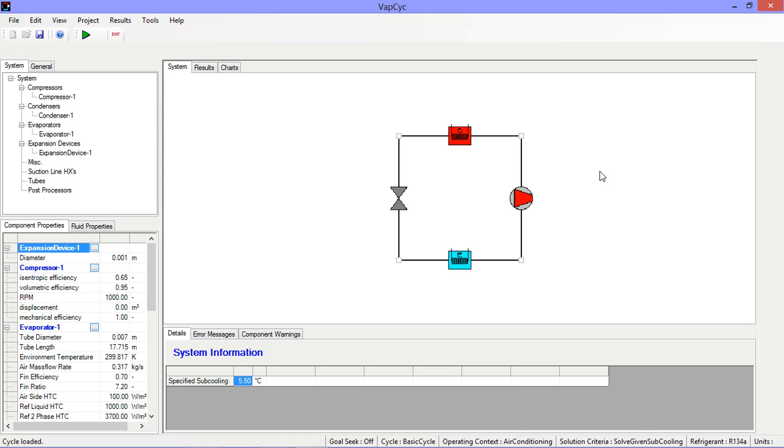This video will explain how to customize components for a system rather than using the defaults. We'll use the default cycle created in video 3 as our starting point.